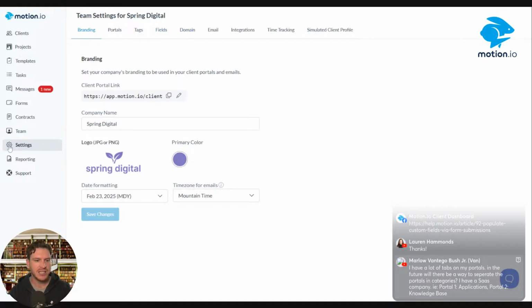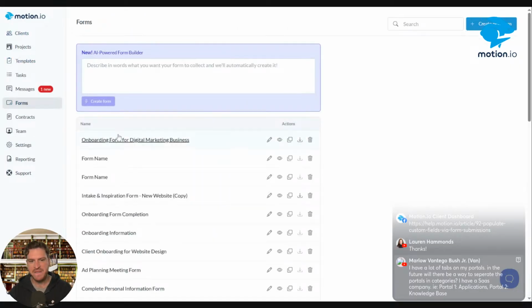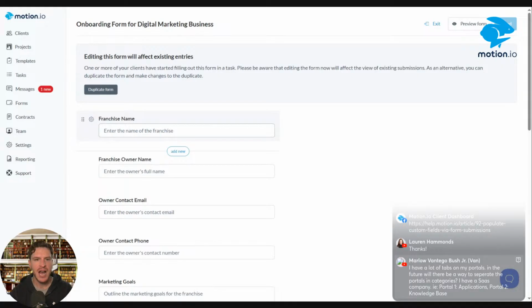So in this case, I'm going to go into my fields tab here, my settings. I have a couple of custom fields I've set up already, but let's just add a new one. We could call this, let's just say, client birthday, just for an easy example. So now in my form template, I can go in and let me add a quick question.